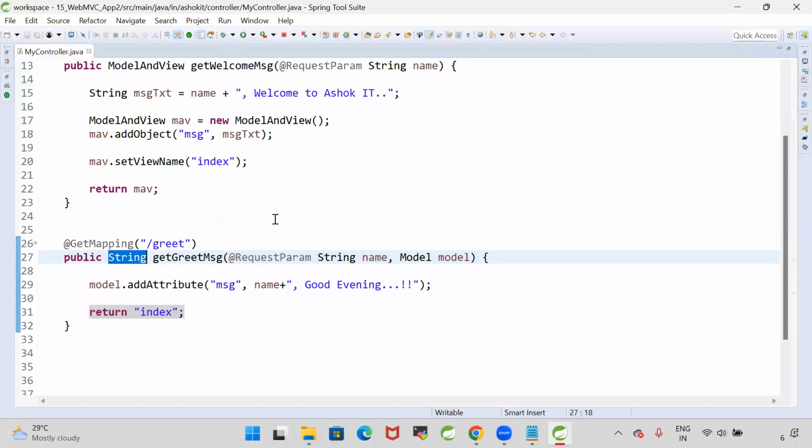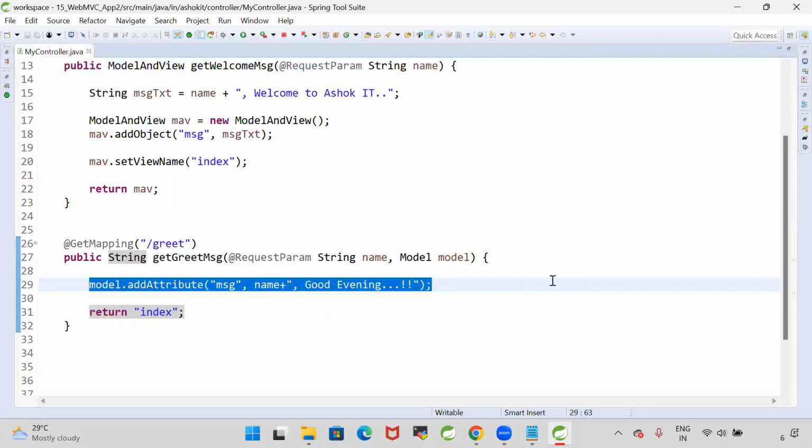Whatever the return type of your method is, that string represents the logical view name of your method. So how can my method send the data to the client? That's where we are taking model as a parameter. Model is a map which is used to send the data from server to client. Whatever data I want to send to the index page, I'm storing into this model object. Model.addAttribute(key, value). This is my key and this is my value.